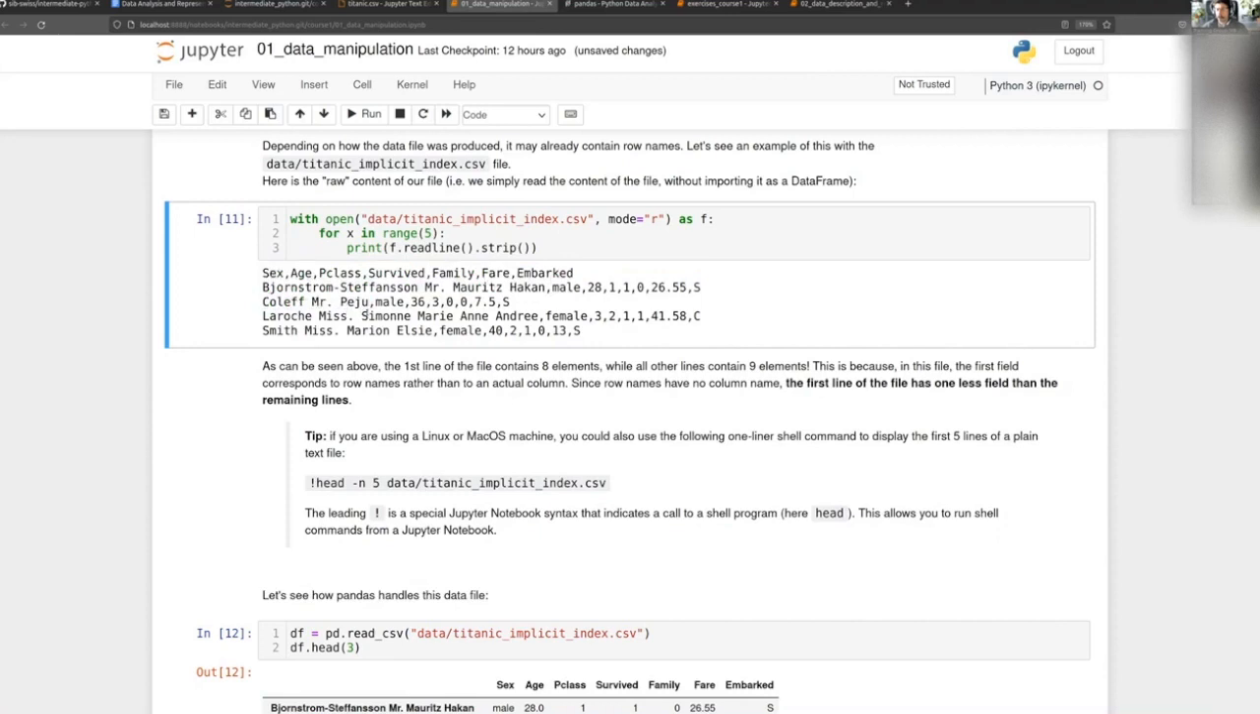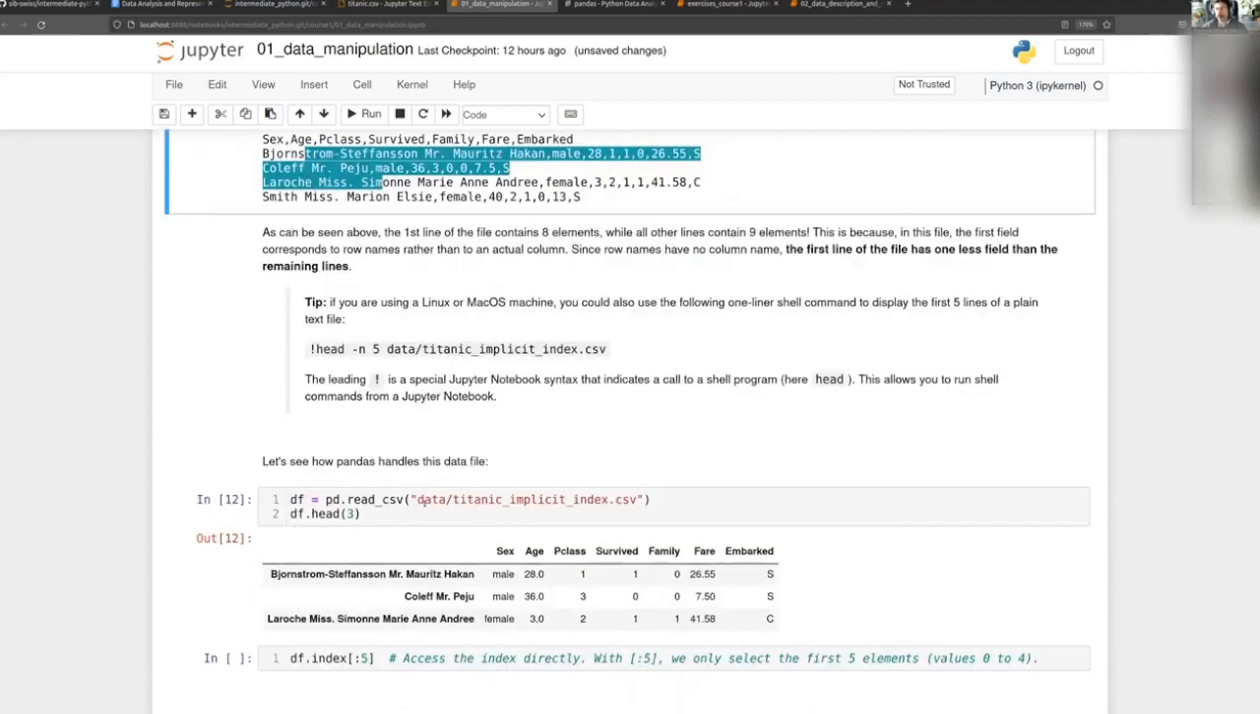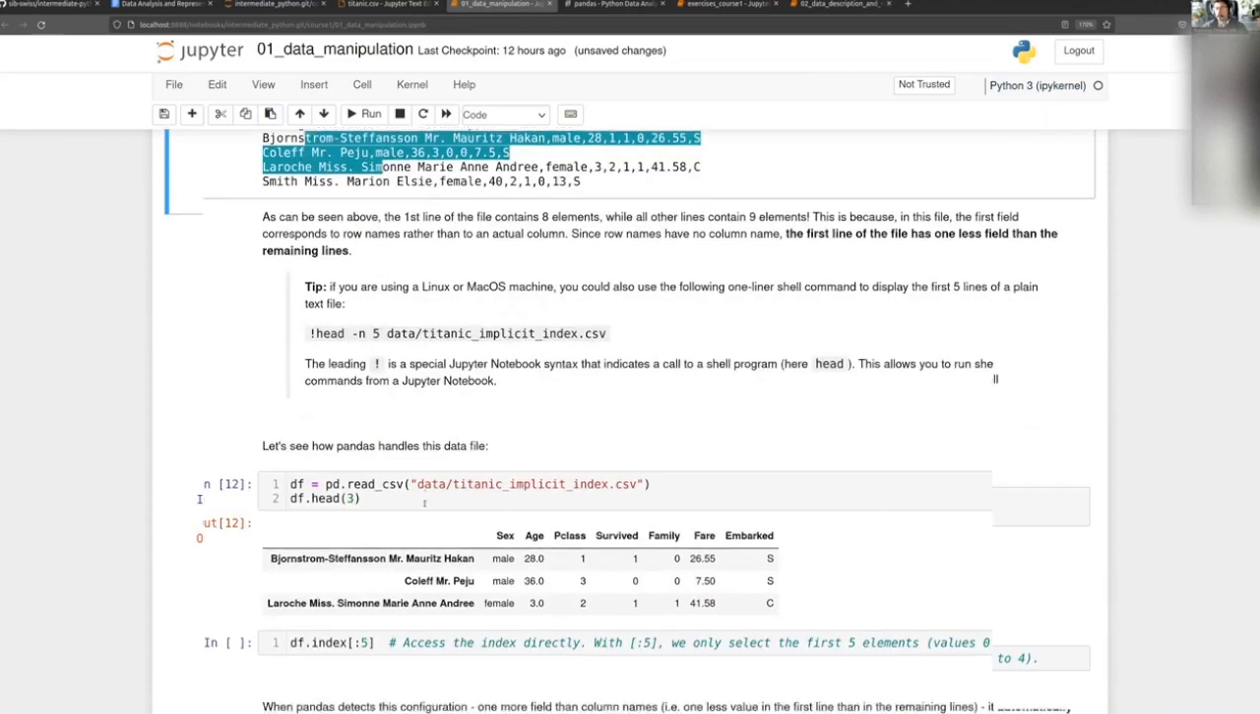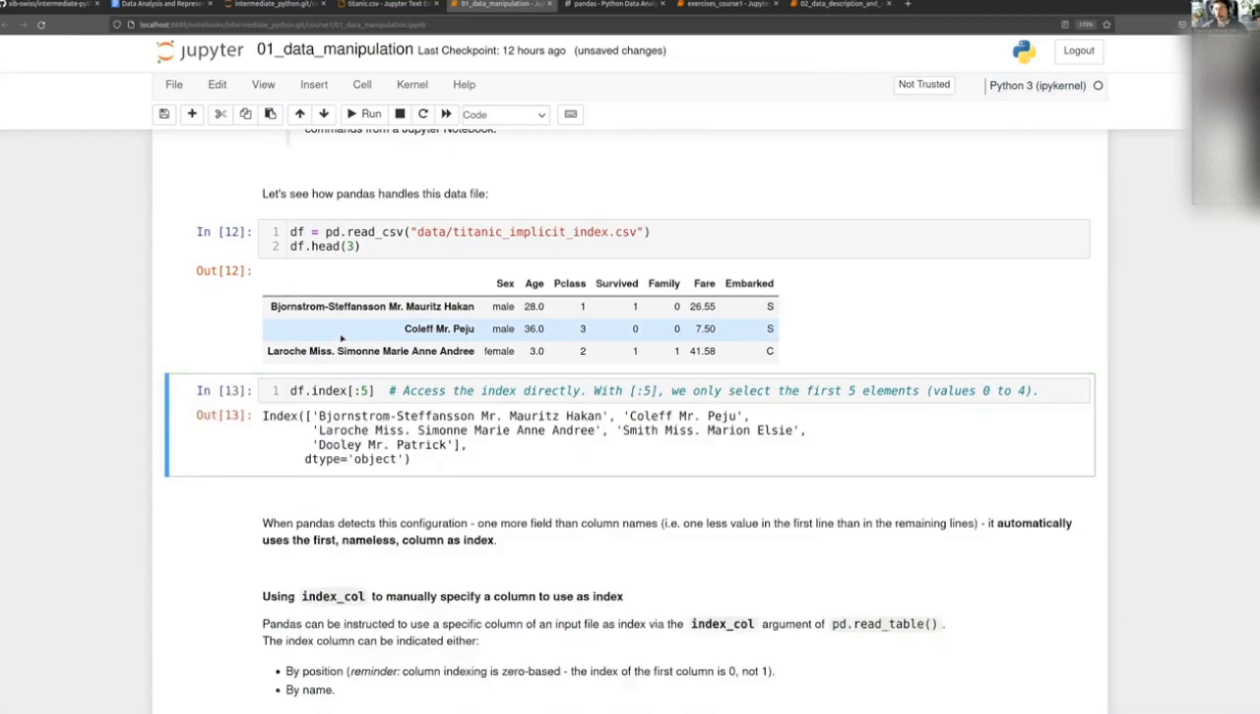The reason why pandas did this is because it detected that the first row of the file has one less value than all other rows in the file. When this is the case, pandas will automatically assume that the first element of each line contains the index value, so the name of the row. As I mentioned, the dot index attribute of the data frame contains the index values. So anytime you want to access row names, you can query this dot index attribute of the data frame. For instance, here I display the first five items.